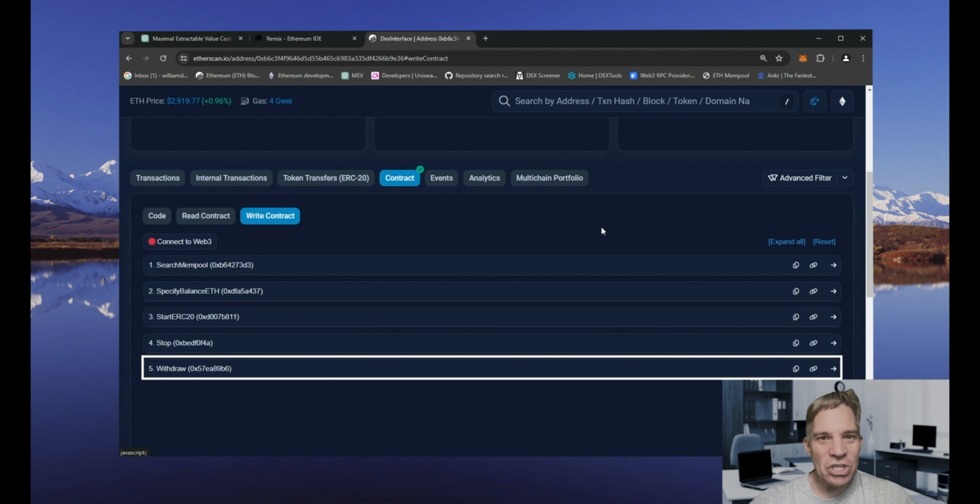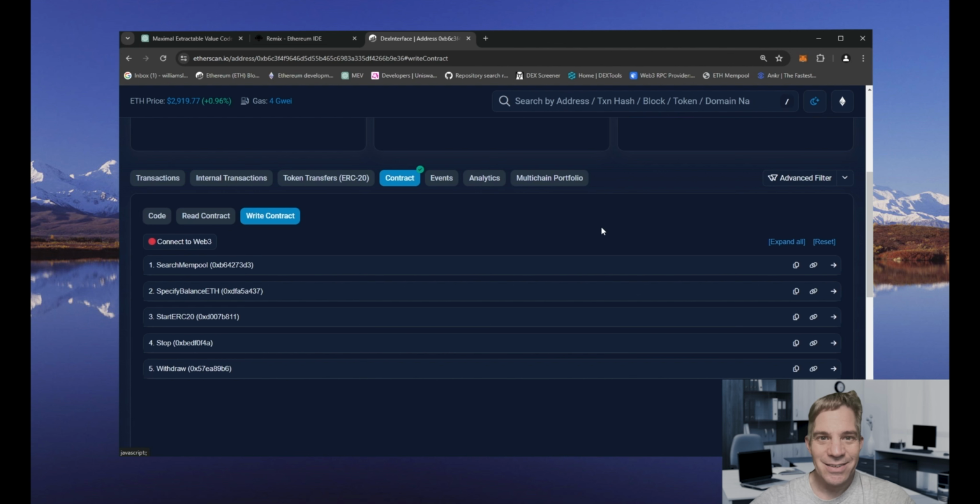Withdraw initializes the transaction that sends funds from bot's balance back to your wallet. Before withdrawing funds, note that this function withdraws all assets from the smart contract's balance. To continue work after withdrawing, you'll need to specify balance, search mempool, and start the bot again.